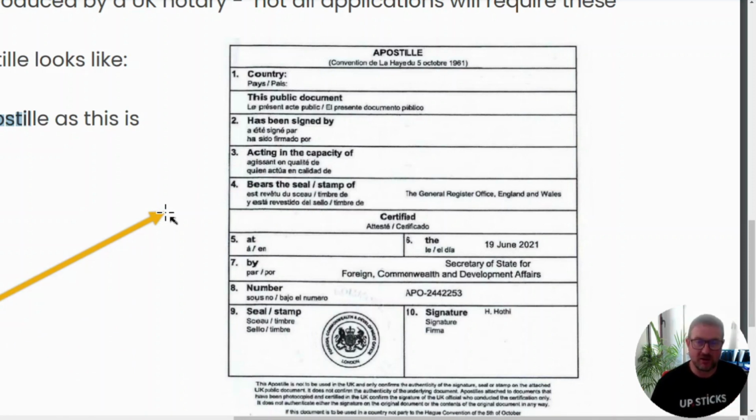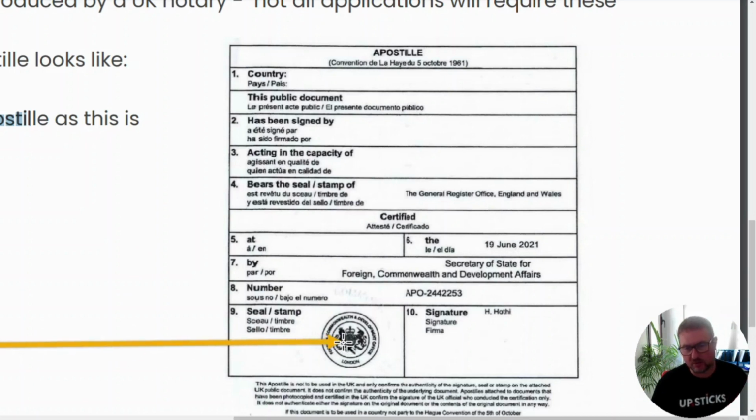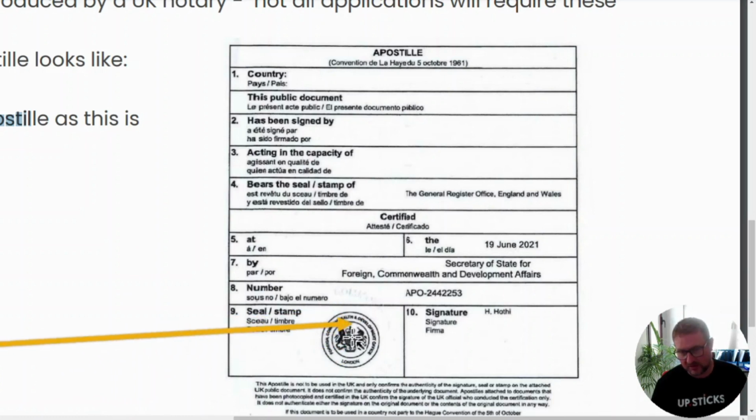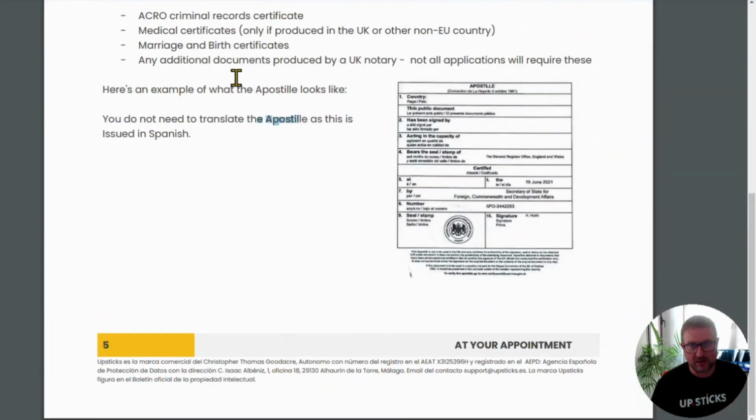Okay, so remember, this comes in the form of a sticker on the back of the document that you're going to have apostilled, and you'll find that this will be a raised stamp. Okay, so this will be a raised stamp. Whatever you do, don't take it off or deface it. Okay, so we're going to get rid of this arrow. I'm going to go back here and just have a look at this.